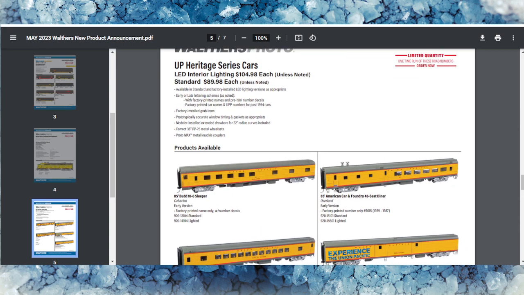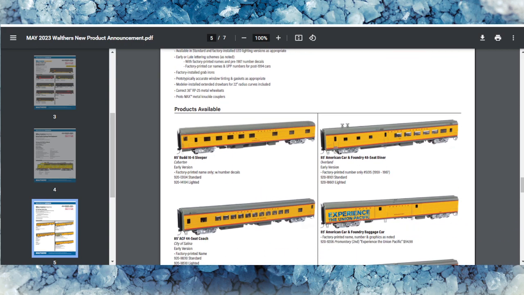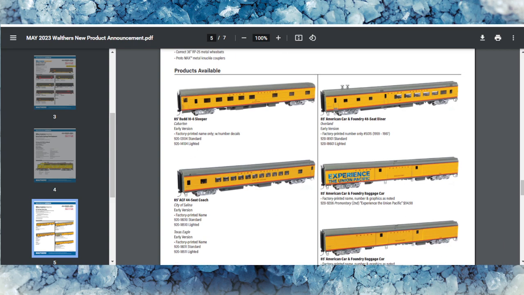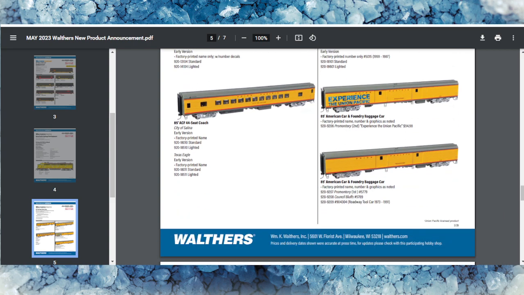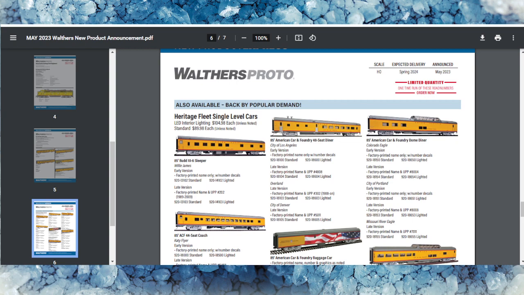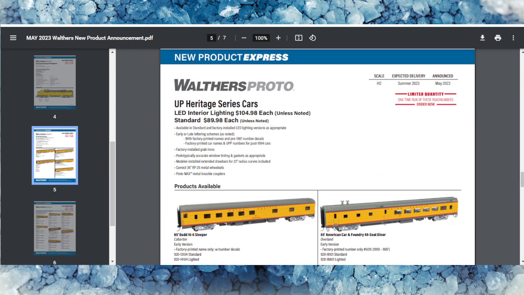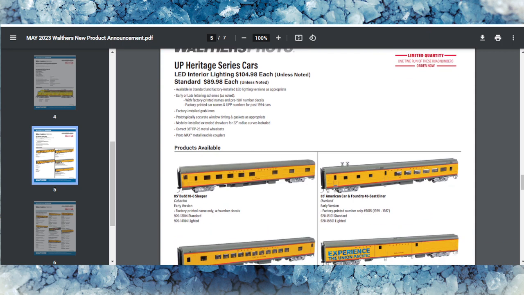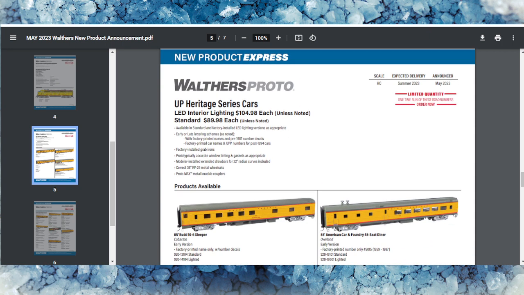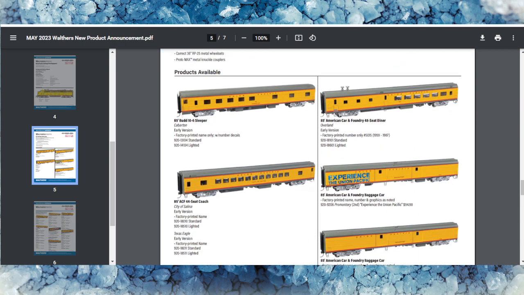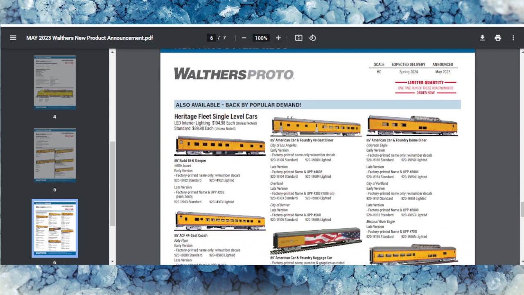So we've got these coaches here. It looks like two-axle coaches. And then we get the three-axle experience Union Pacific, which is going to be re-released. And then we've got some more baggage cars as well, as far as the Heritage Fleet. Again, $104 a pop. Again, that's with metal wheels. And let's see, do they have Kadee couplers? I can't remember. But anyways, again, coming out summer of this year, when it comes to these particular passenger cars.